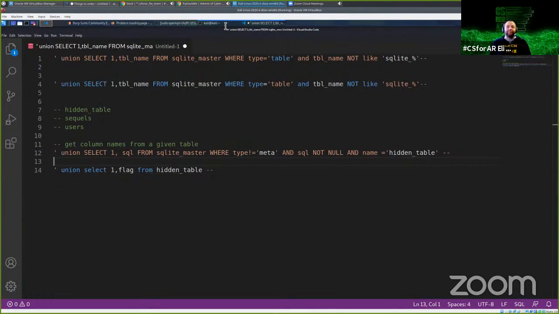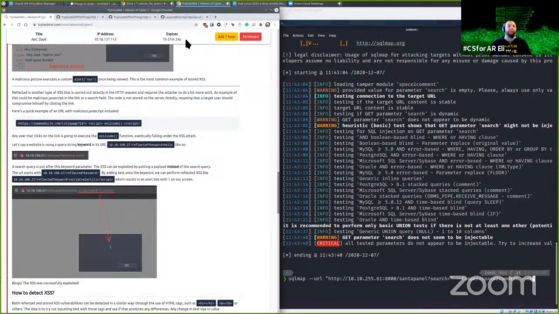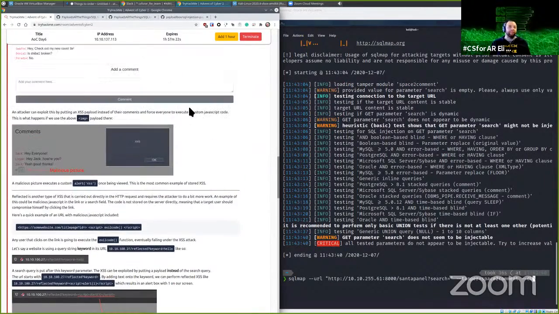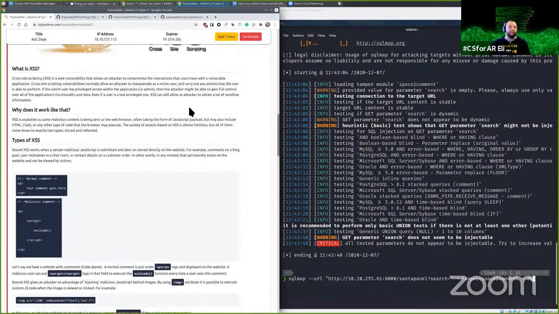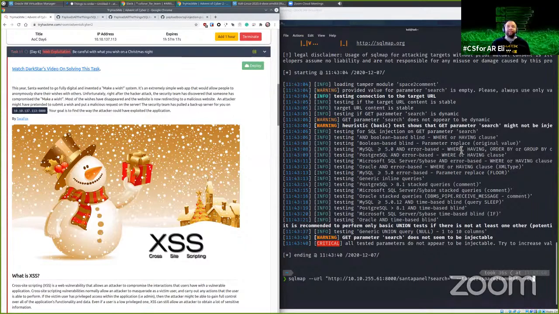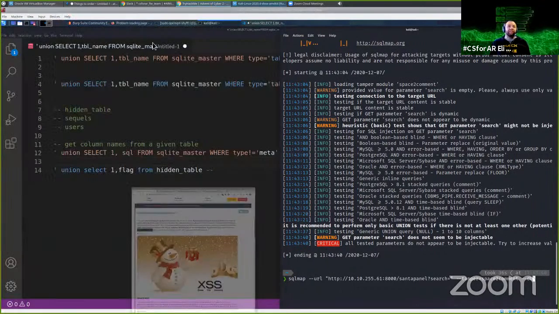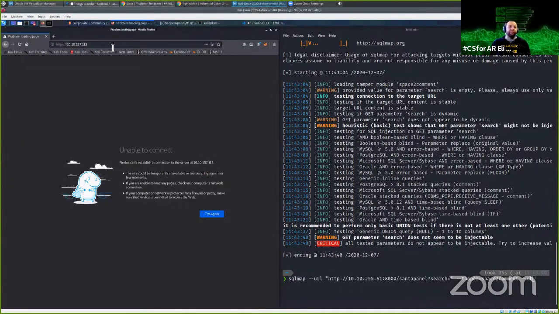It's never a bad idea to run nmap and figure out what other ports are available. This says 5,000. All right, so I'm going to go here.